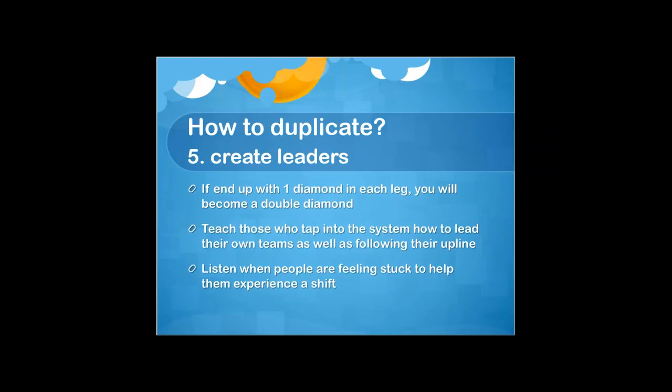Now, people will show up who have leadership qualities, but we are all innately leaders. We can create leaders, and this is probably one of the most joyful things for me in this business, is helping people find their true potential and express it. So you can set an example as a leader, but you can also create leaders by tapping them into the system and leading them to these training videos and teaching them exactly how to become a leader in the business. Listen when people are feeling stuck so that you can help them experience a shift.